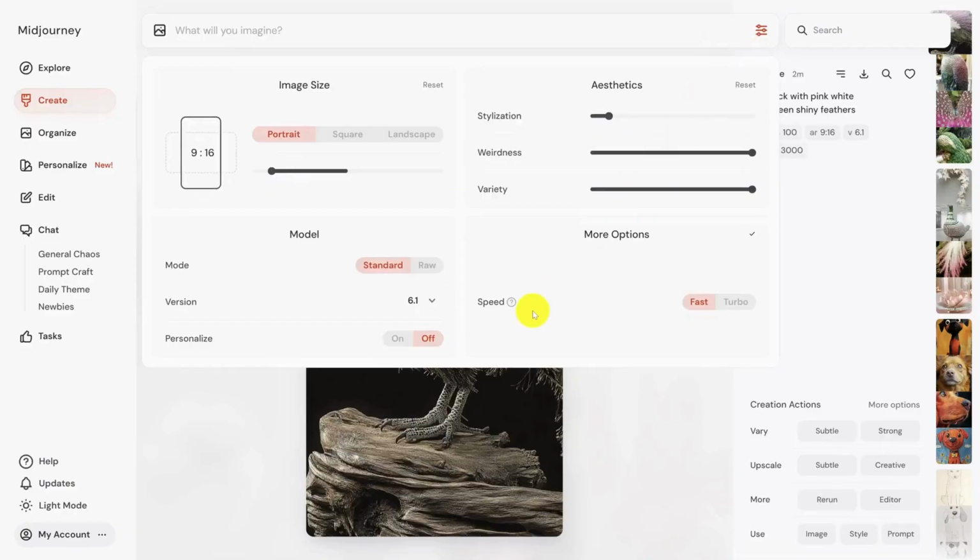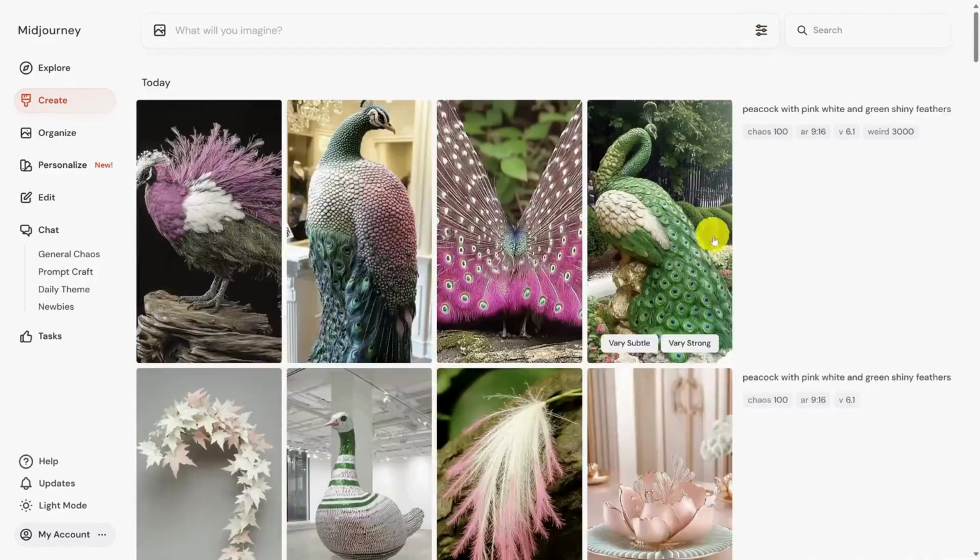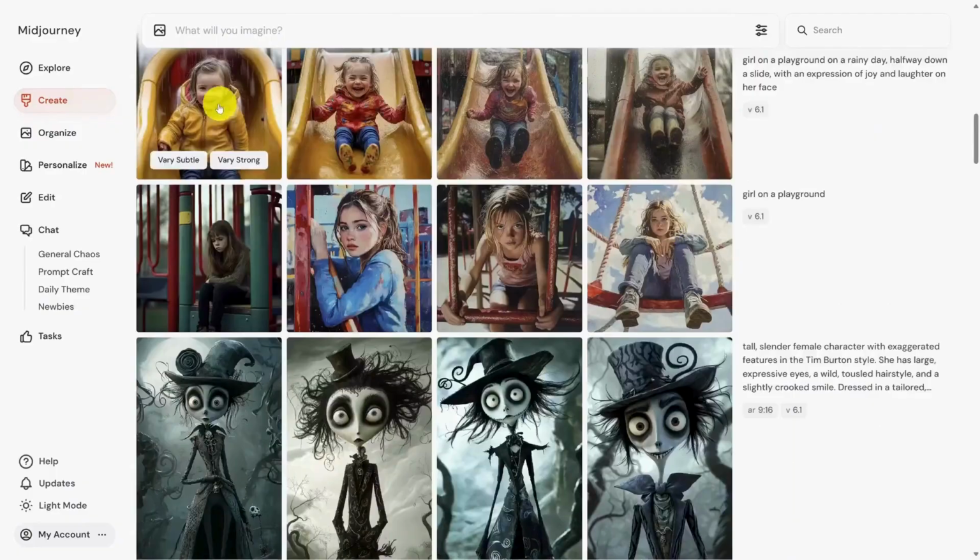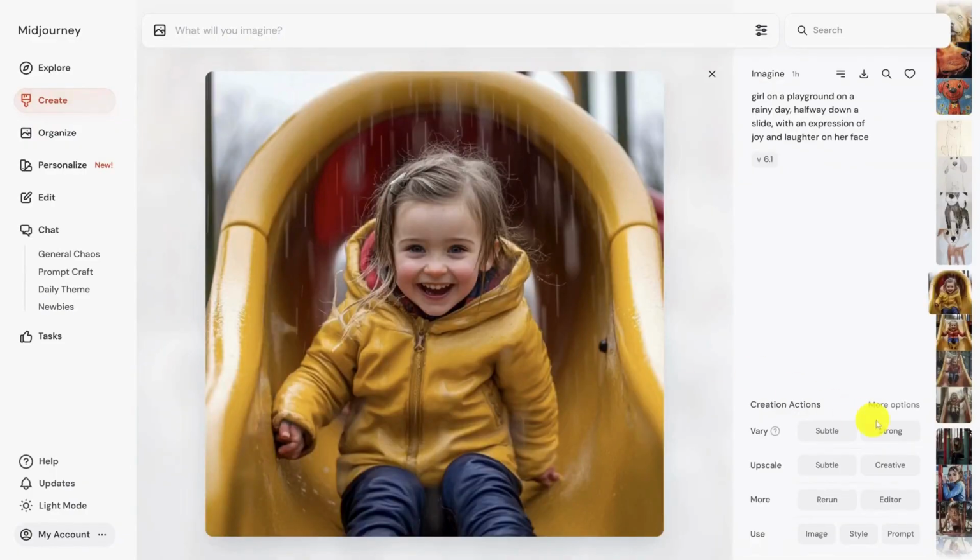Now the Midjourney docs say that turbo mode generates images up to 4 times faster, but consumes twice as much subscription time. Now let's say that you really like an image and you want to refine it in some way. Let's take this girl on the slide, for example. In the bottom right, you can see a number of actions that you can take. Click on more options to see all of the available possibilities.